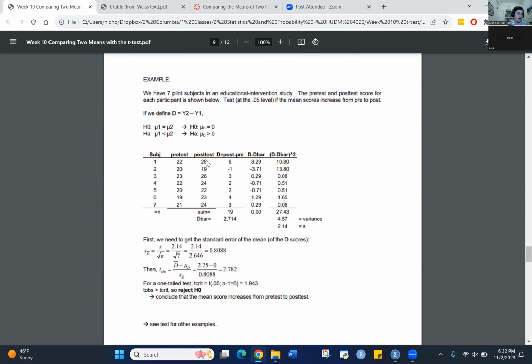So let's look at an example. Here, how we set this up, we have 7 pilot subjects in an education intervention study. We have pre and post for each. So how you're going to be able to identify these types of questions is you're going to have some data like this. You're going to have subjects. Here we have 7. They each have 2 scores. And they don't have to be the same person, right? In a repeated measures design, they're the same person. But remember, they can be matched based on a match design, and there's 7 pairs of students, right?